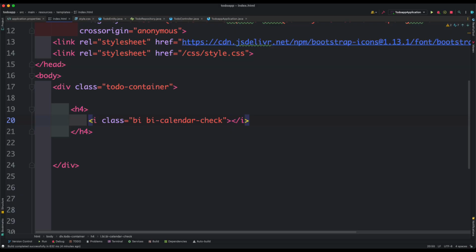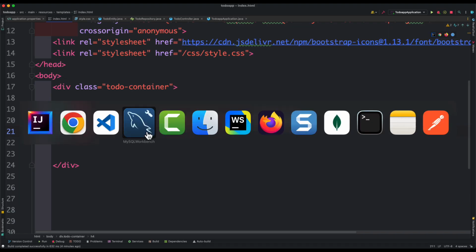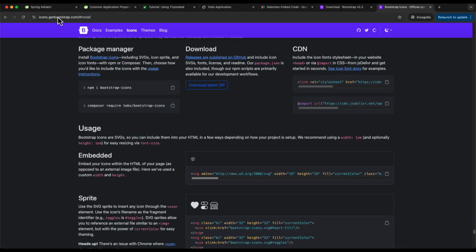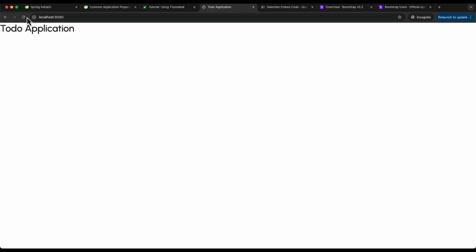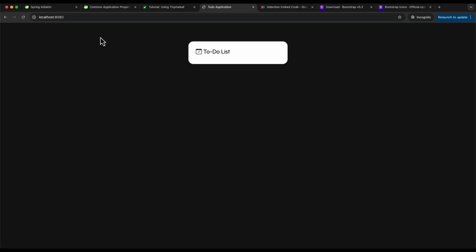Let's add the text to-do list. Now save this, and if you go to the browser, reload this, you will see this black background for this to-do container, and we are adding this icon with the text to-do list.